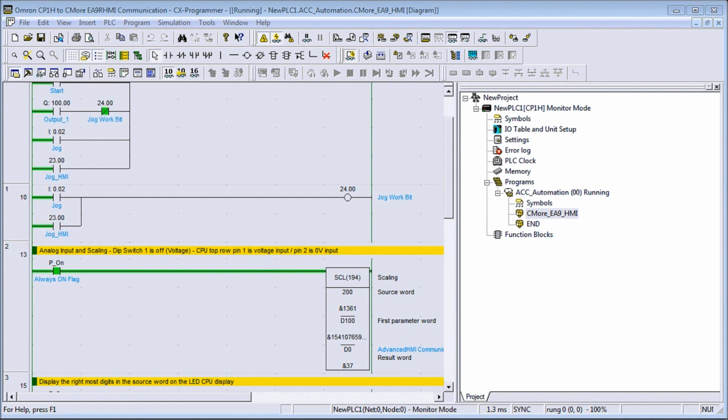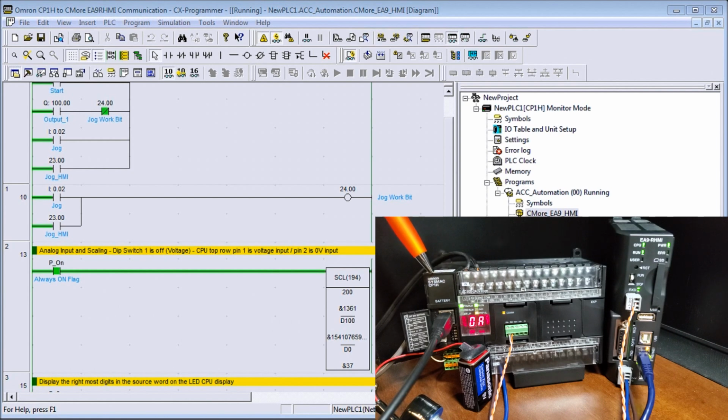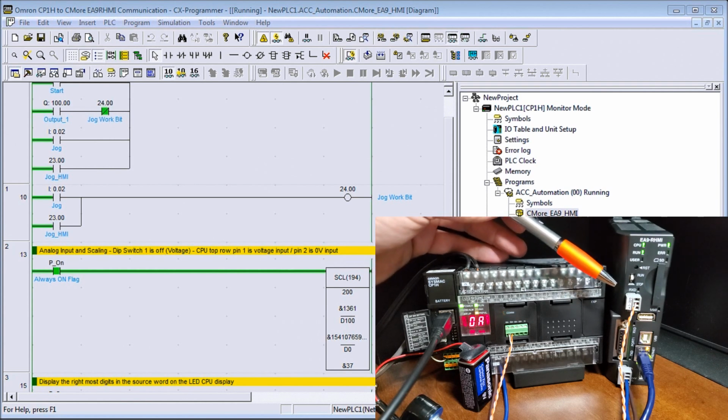So, the first thing we'll do is start with our hardware. We currently have our Omron CP1H PLC, which we are communicating with our CX-Programmer through our USB port here. We have a plug-in communication module that is communicating RS-485 over to my C-More EA9-RHMI, which is a headless HMI unit, or human machine interface, and it will display information for the operator or collect data.